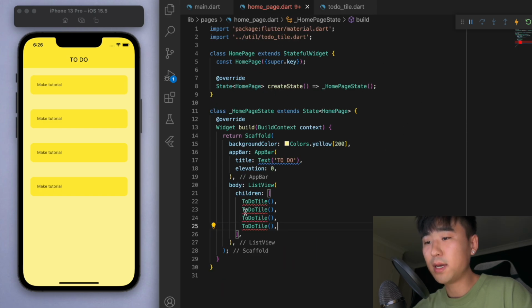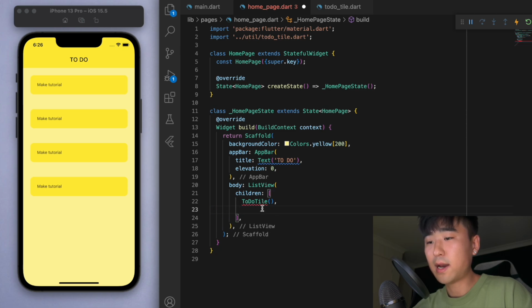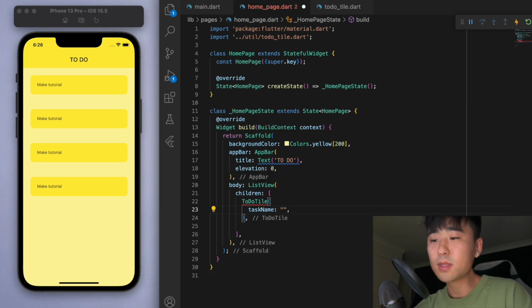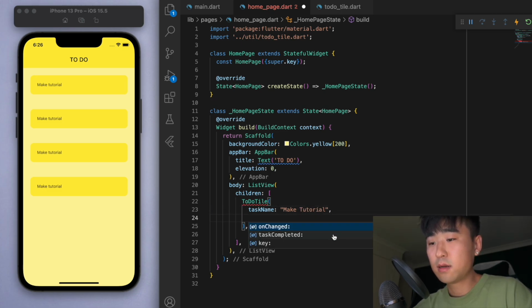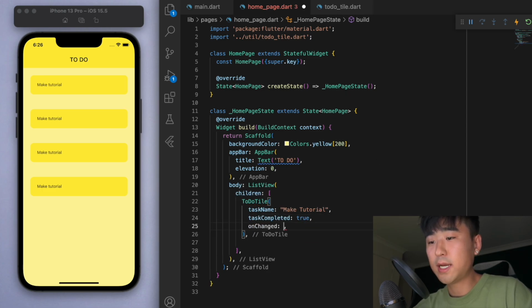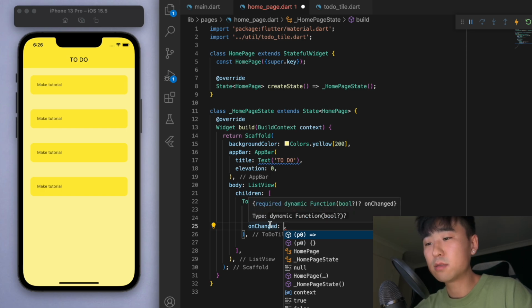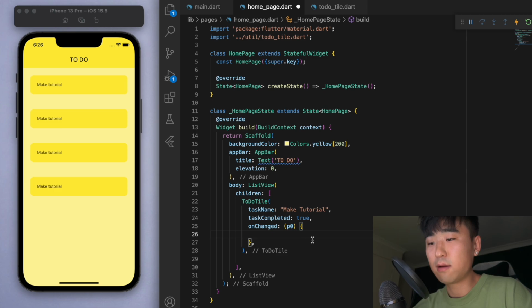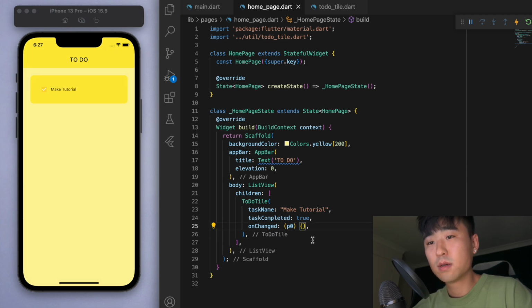Cool, so what did we just do? If you come back to the home page, you can see that our to-do tile has a red squiggle because we have to fill these things out. So let's say the first task name, let's call it make tutorial, and then task completed, let's say true, and then onChanged. Now onChanged, we're going to create this method in just a second. So I'm just going to say do nothing right now. Okay, so if I save this, you can see here it is.